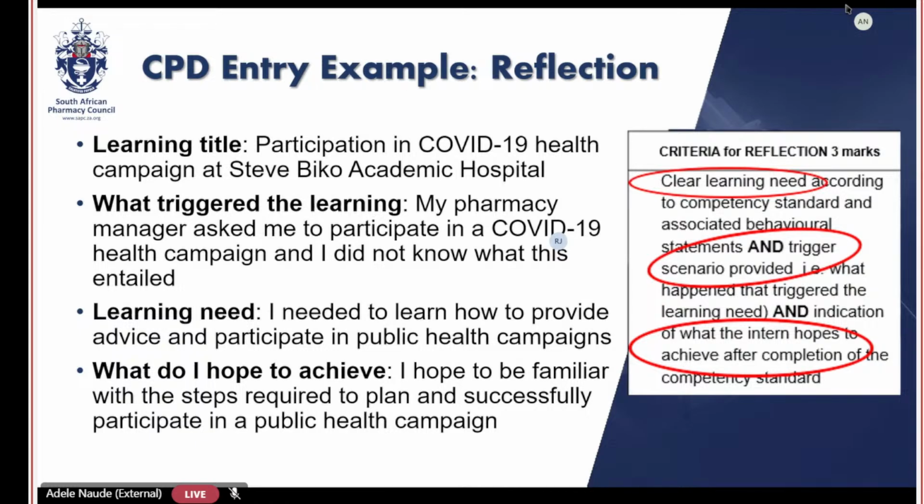So if we look at the criteria, you want 3 marks, you need to include the trigger, you need to say what you need to learn and what you hope to achieve after this activity. And the criteria for assessment you will find on page 34 and 35 in the Tutor and Intern manual, and that you can use as your memo. I know when you were students, that was very important to use. It's going to have a memo.